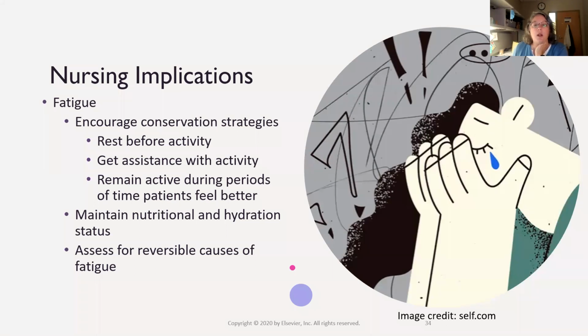Some of the more helpful tools that we can help people use or encourage people to use is resting before activities, getting assistance with activities, maintaining or remaining active during periods of time when people feel better. We can help them maintain their nutritional and hydrational status as best we can. And then maintaining an exercise routine or an activity routine that's within tolerable limits is also really helpful in managing fatigue as well.